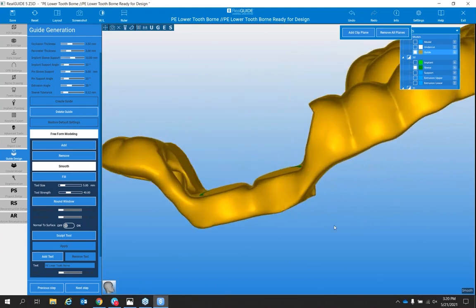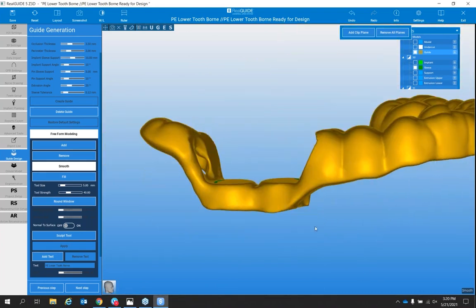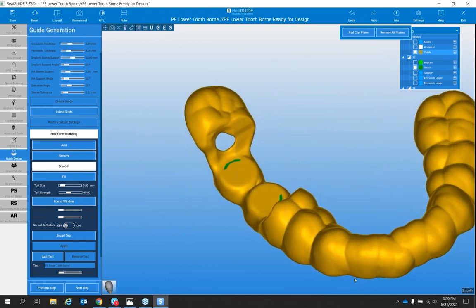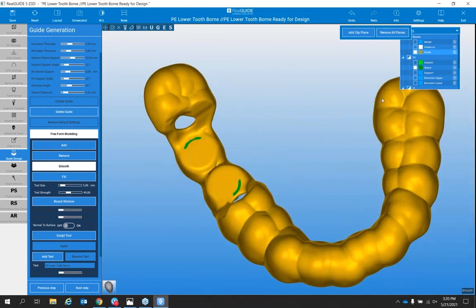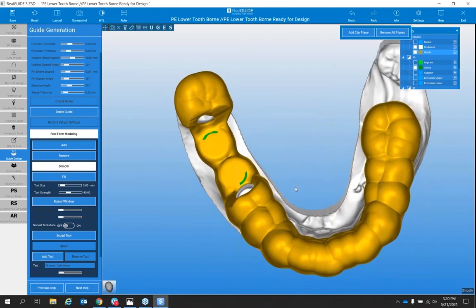So it looks pretty good. We have a nice strong connection, plenty of material in there to keep it nice and strong. So now I'm going to turn back on our undercut model, and we are going to add some windows throughout our guide. That way we can use these windows for irrigation as well, and also to verify the seat of our guide.